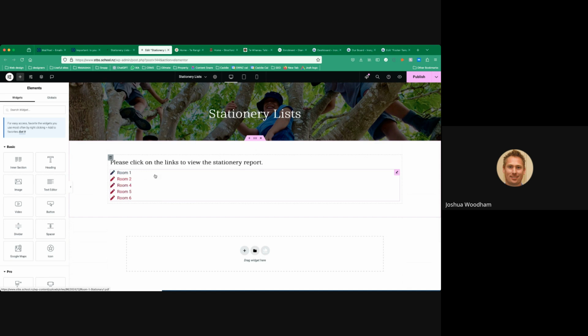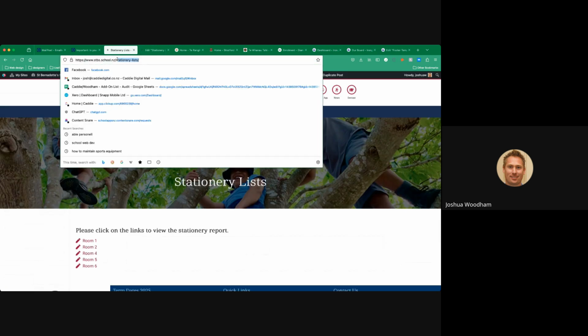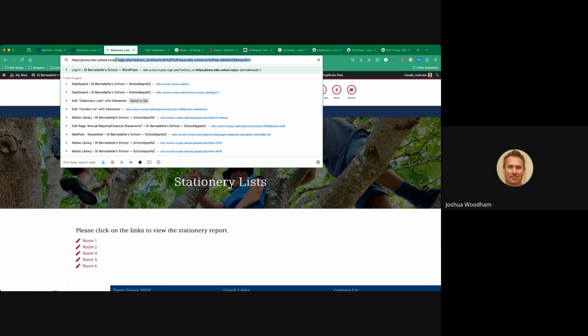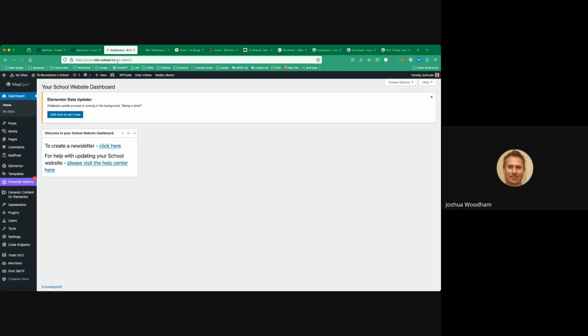How do we update PDFs? Because these are probably 2024. Yep. Stationery lists, so we need to update these with the new ones. So to update a PDF, first you've got to go to your dashboard. I showed you how to go to the dashboard before. It's your website address and then WP-admin. You've got to go to the media library.